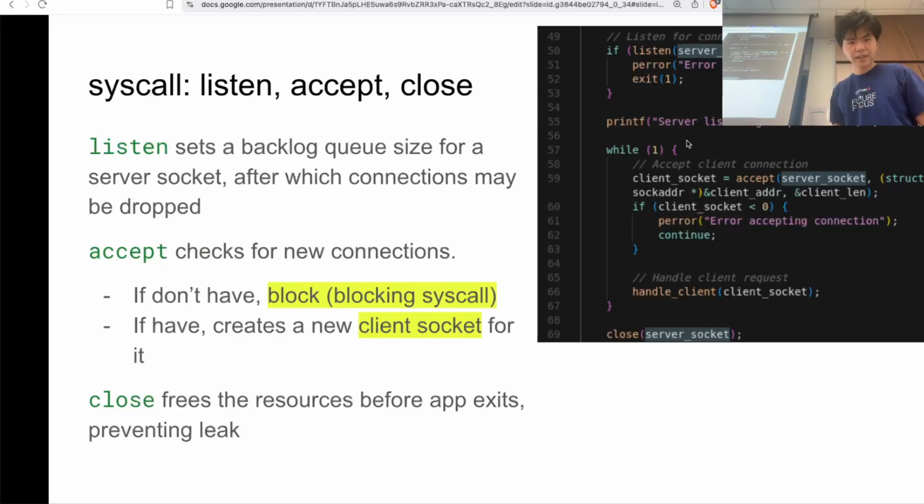So this is the next part of the code. After you bind a socket, you do something called listen, where now you're listening for connections, and then you do something in a while loop. You keep calling the accept syscall, which will accept new connections on this socket, which is bound to the IPv4 address. This part is quite interesting: every new connection that comes in will spin up a new socket called a client socket.